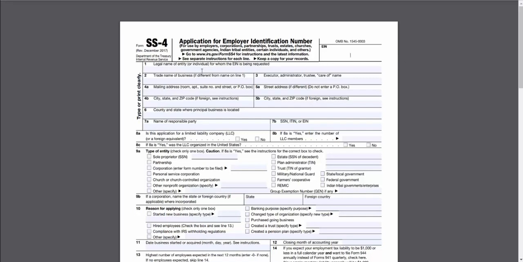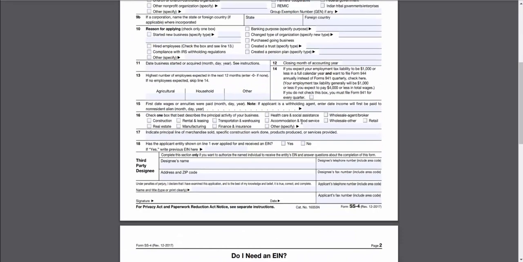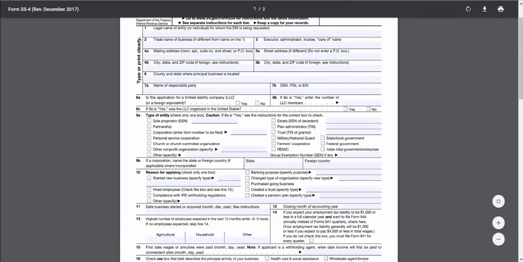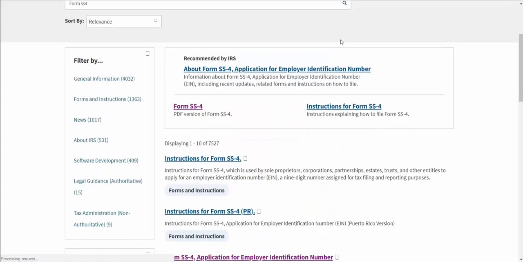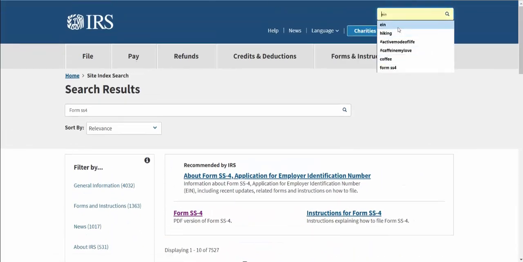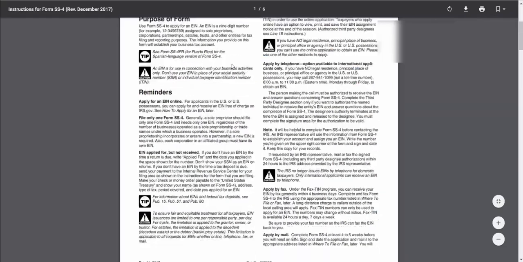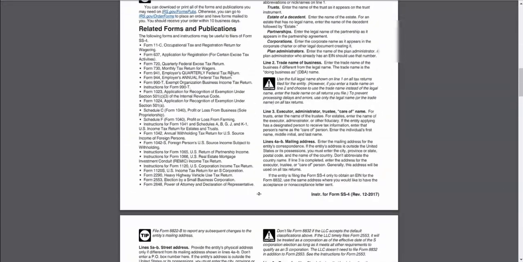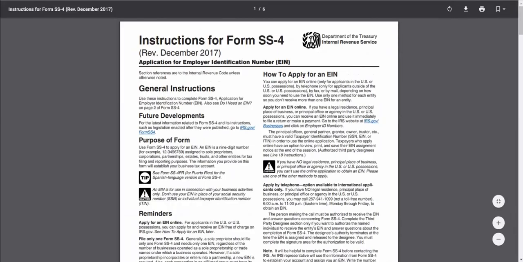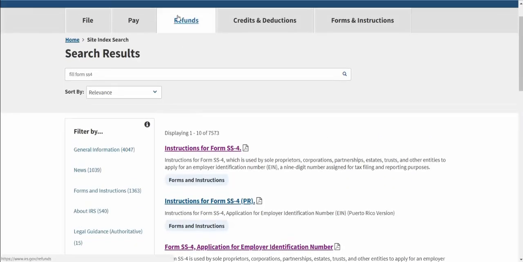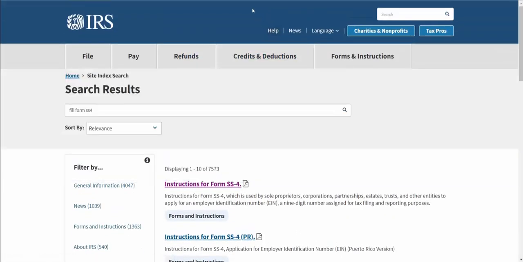So basically, you fill this form in. They have all the instructions on their website. So if you just look here, you can find it. You just search for fill form SS4, and you see there's a detailed instructions page here. Just go through it. After that, you'll need to send the fax.